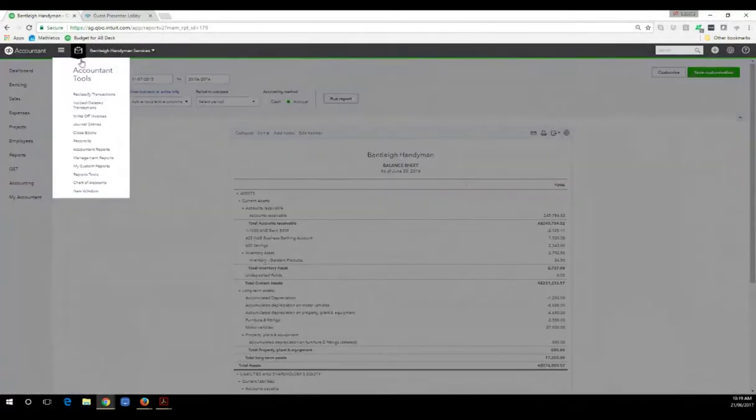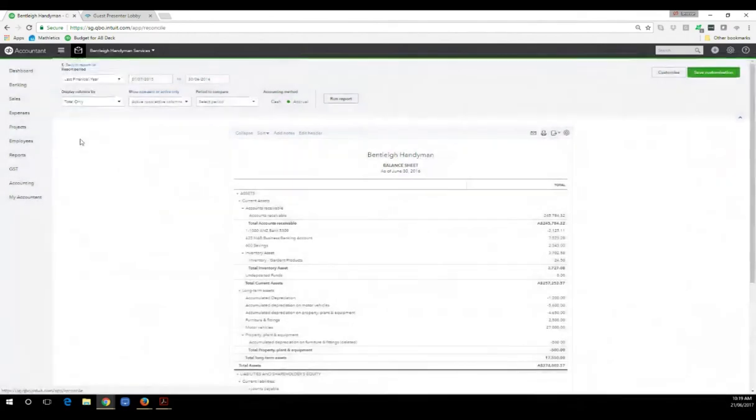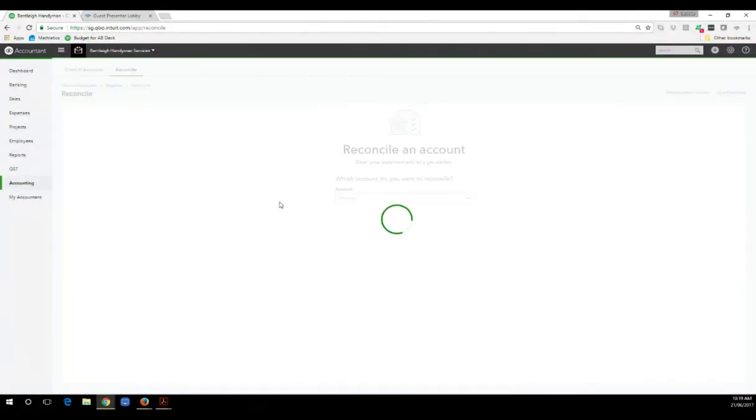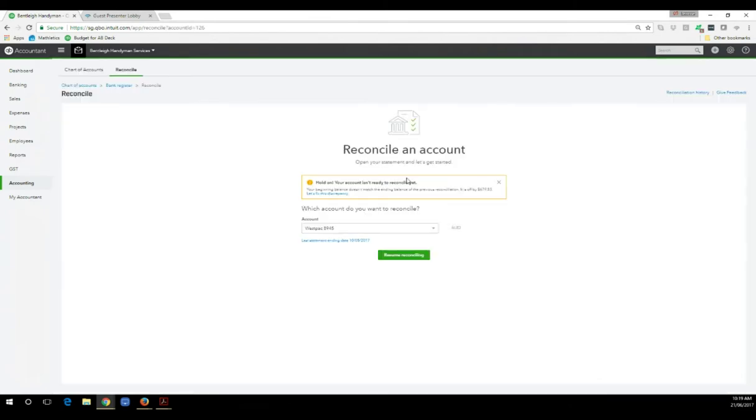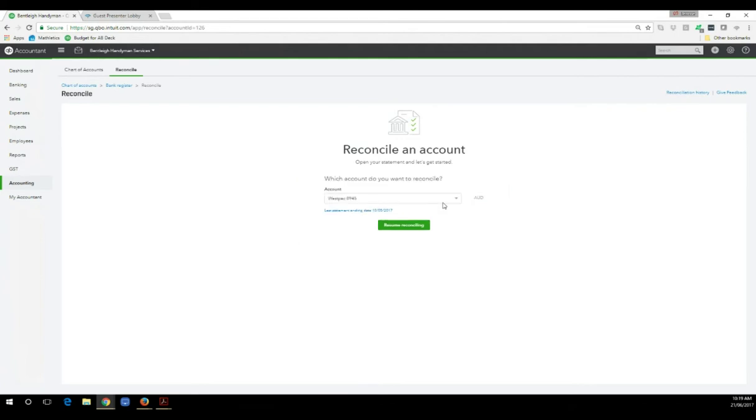To reconcile your accounts, again, just up into your toolbox, accountant toolbox, your reconcile. The new reconciliation screen's been turned on now, so hopefully you'll have this new reconciliation screen, which is pretty cool. You can see here on mine, my beginning balance doesn't match my ending balance. Someone's changed something along the way.